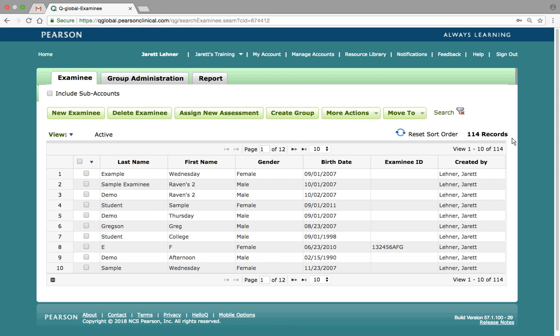Now, for new users to Q Global, maybe you are currently not a Q Global user, learning about it for the first time. When we're talking about the assessment process, I always like to break it down into 4 steps. And those steps are simply locating a profile. That in itself may be to create one using the new examinee button. So again, we're going to locate a profile. We're going to assign an assessment to the profile. We're going to administer the assessment, and then we can generate the report. And we're going to walk through those 4 steps today for the Ravens 2.